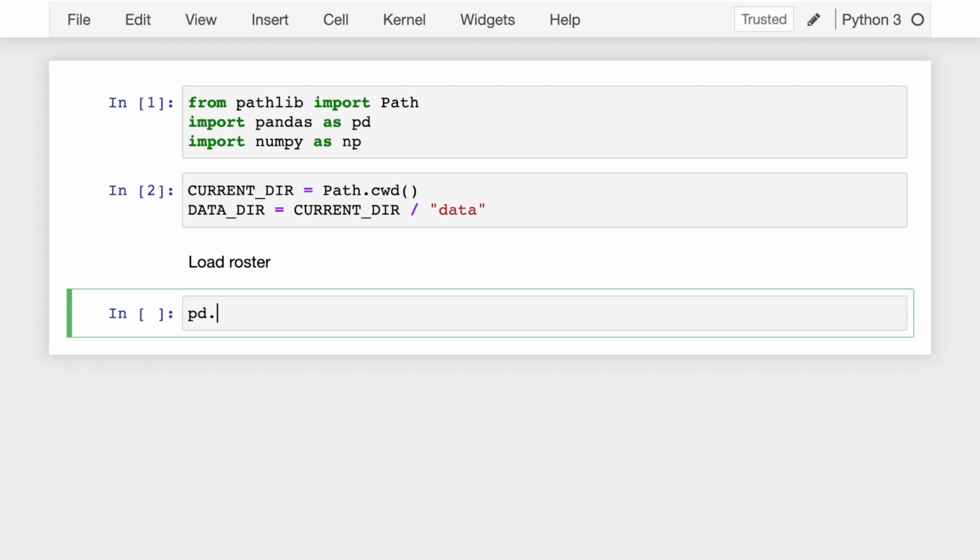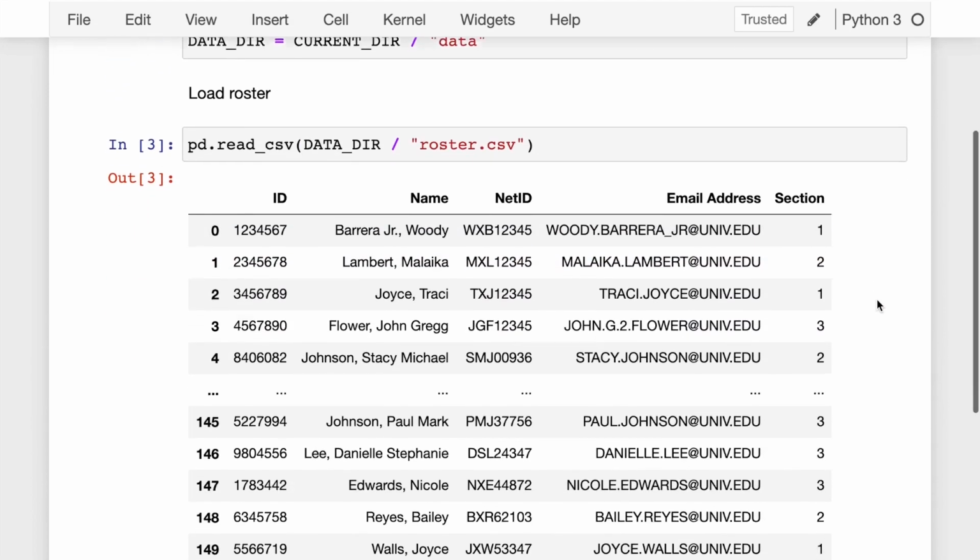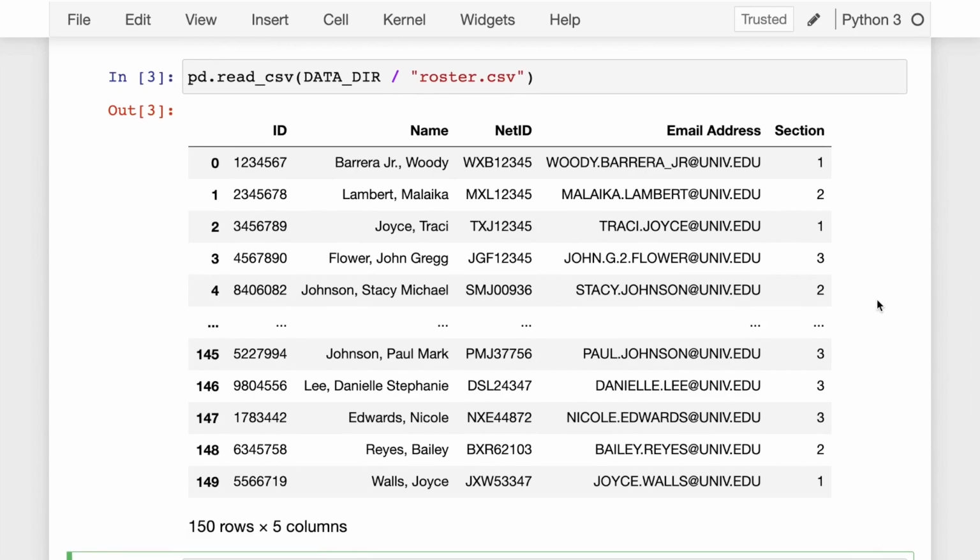Now, we know that the Pandas module contains a read CSV function. So let's go ahead and read the roster file. We've got the data directory path object, and we just simply need to add in roster.csv to the path so we can point to the file that we want to read in. So if I run this, we get our roster data frame.